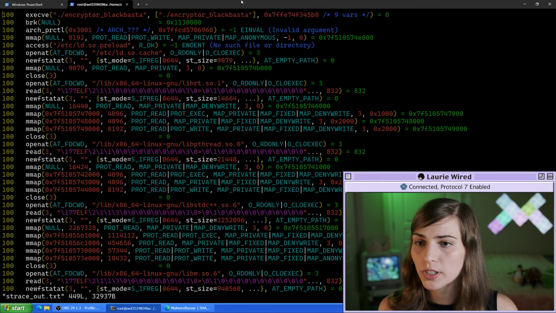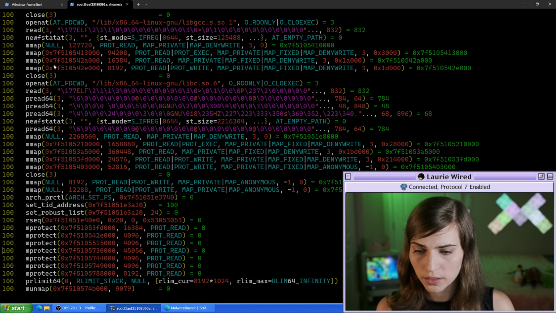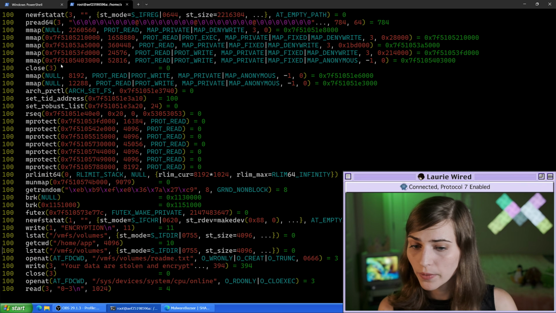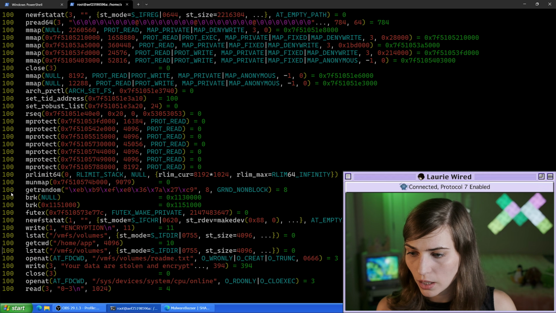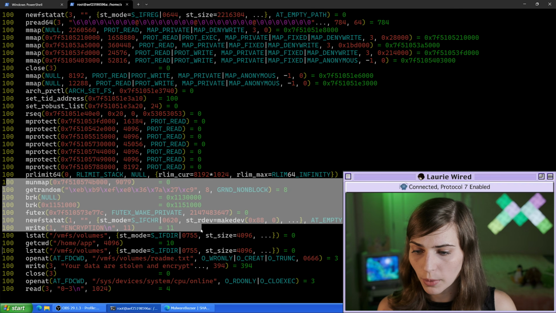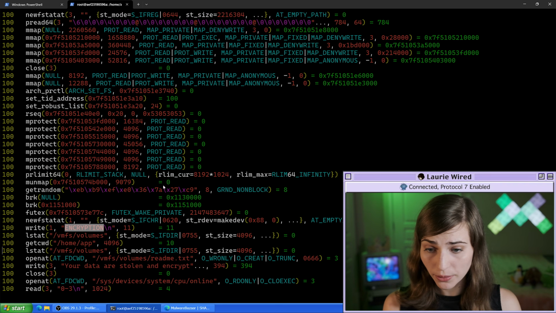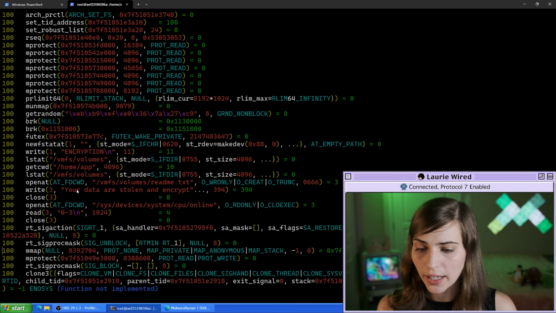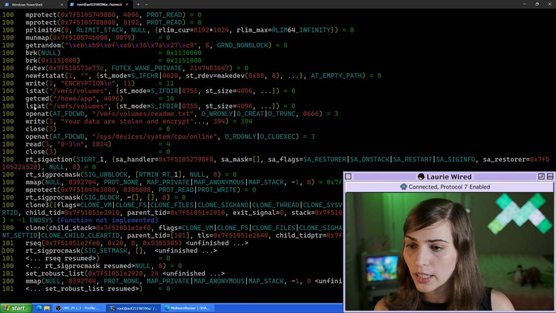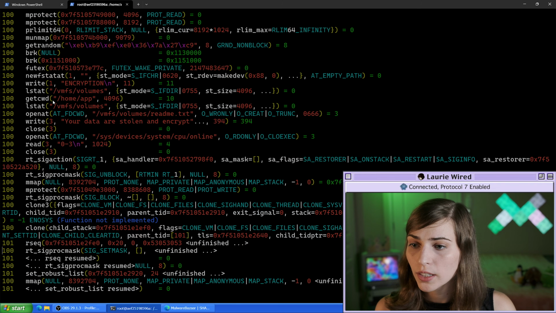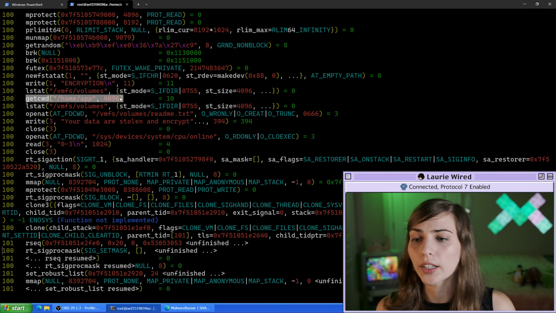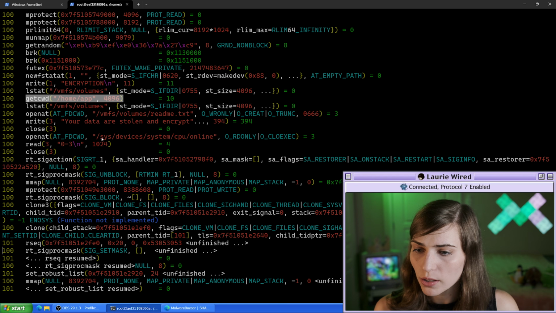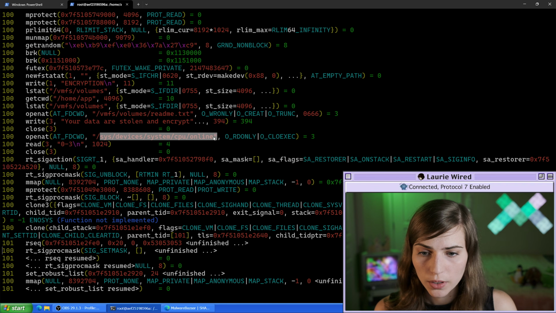Not too interesting, it's just loading its libraries right now. Mapping them, so let's move on until we get to some interesting behavior. This looks like the beginning of our ransomware, so we see our encryption message right here. And I'm going to keep on moving down. It's finding our VMFS volumes directory. It's also getting the current working directory. And it's also getting the CPU number.